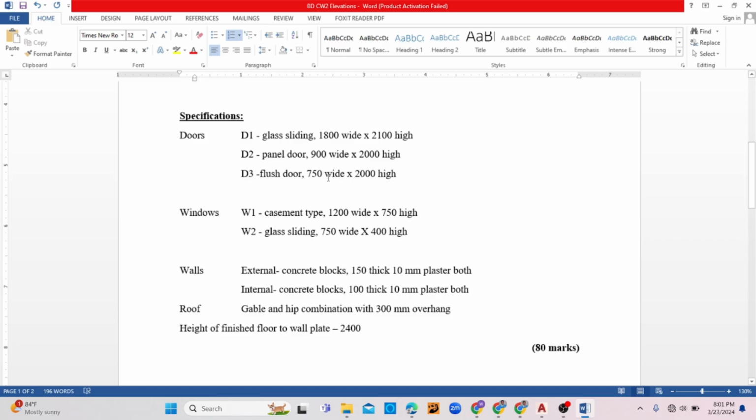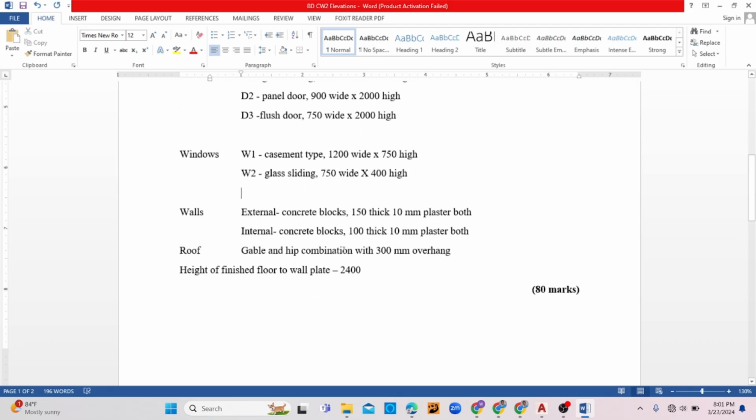Now we have 2 types of windows on this building. We have a W1 window, which is a casement type window, and we have a W2 window, which is a glass sliding window. The dimensions are here, you can clearly see them. When it comes to the walls, they're telling you the type of wall and the thickness. It says that the external walls, all the outer walls, are 150 millimeters thick with 10 mm plaster on both sides. You can ignore that 10 millimeters and just focus on this 150 millimeters thick. The internal wall gets the same treatment, focus on this here. So this is what the thickness of the wall should be.